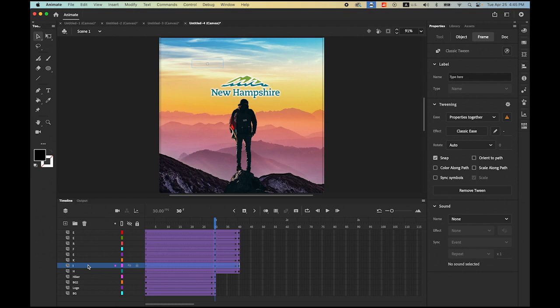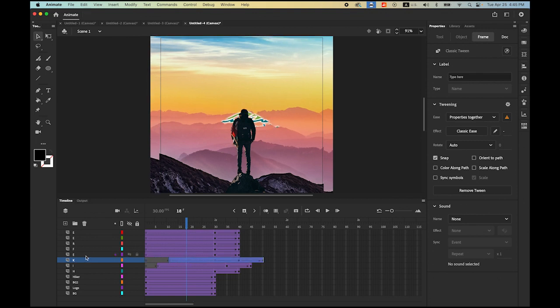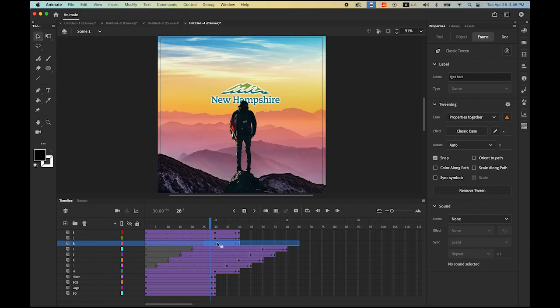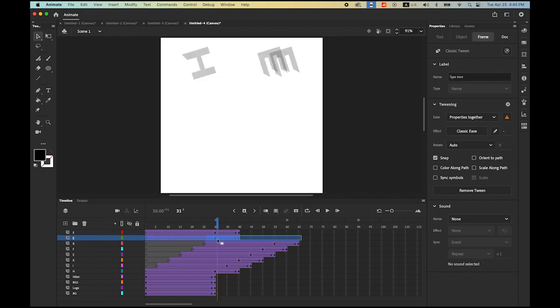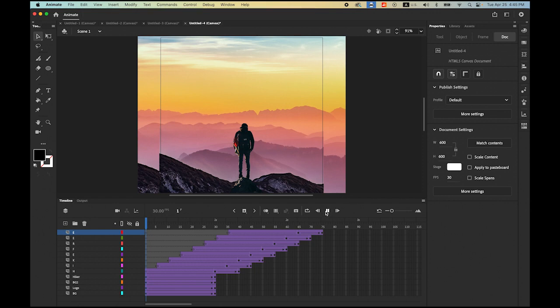My next letter, I, let me move it to the right 5 more frames. K, highlight the K layer, keep pressing the mouse button, and then up to 50. Next, keep pressing up to 55. Next, up to 60. Next, up to 65. Next, up to 70. And the last letter up to 75. So now watch what we have so far.